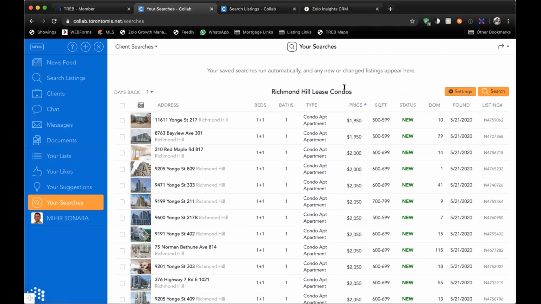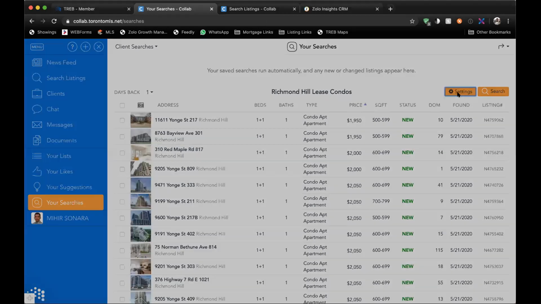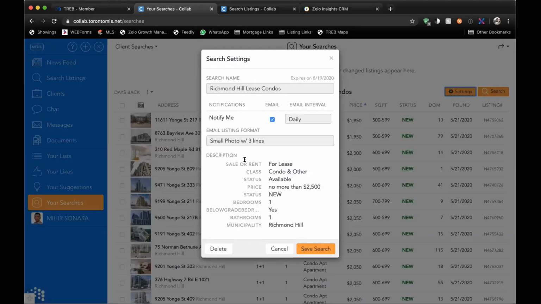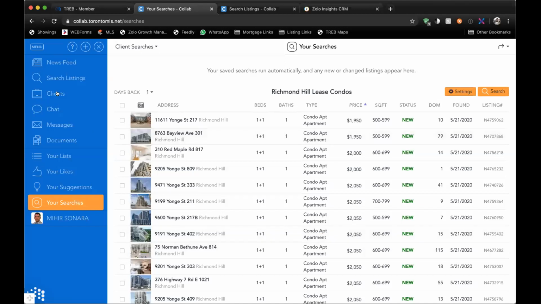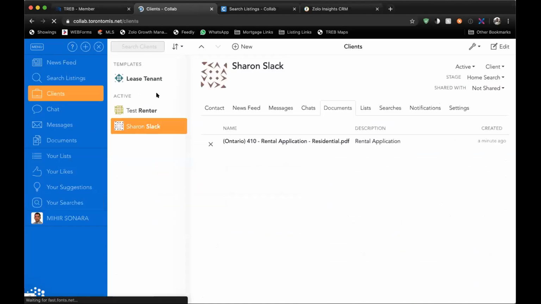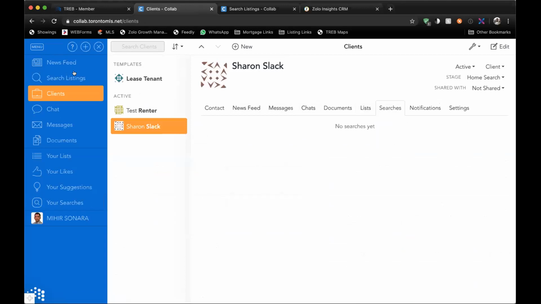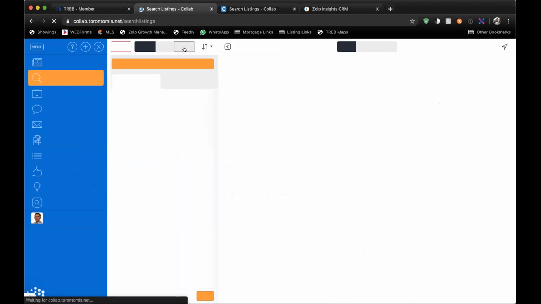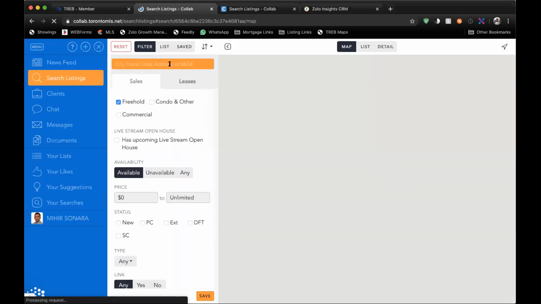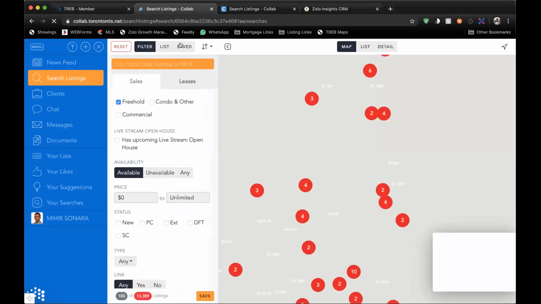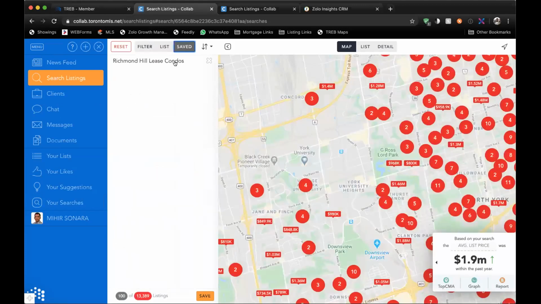So you can assign searches to clients. You can also set up your preferences for what you would like the search to show every time it emails a client. So let's go back to clients. And under searches, nothing is assigned yet. So in search listings, you can use either a new search and assign it to a client, or you can use a saved search and assign it to a client. I'm going to do this.